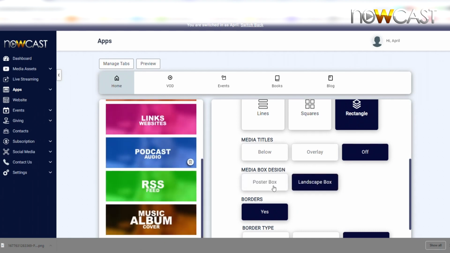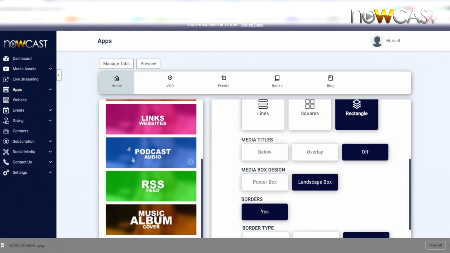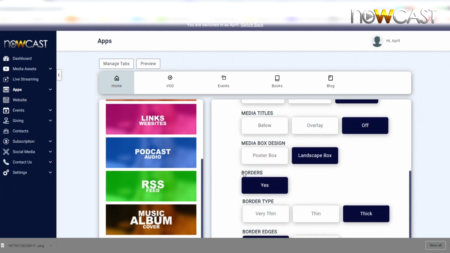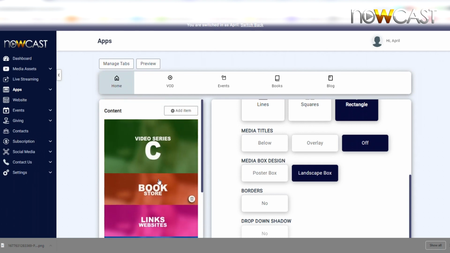Your media box design, you can decide what type of media boxes you want. Do you want the 1920 by 1080s, which are the poster box, or do you want the landscape box, which are the 1920 by 692? Okay. You could decide what type of borders you want. Do you want borders on or off? Let's turn them off.